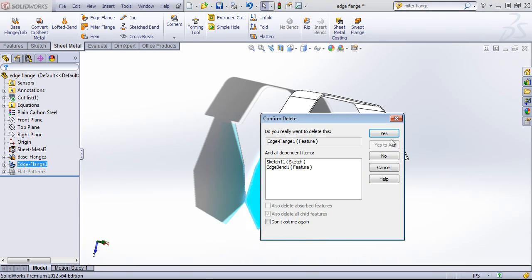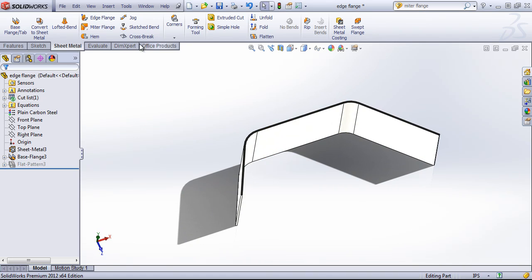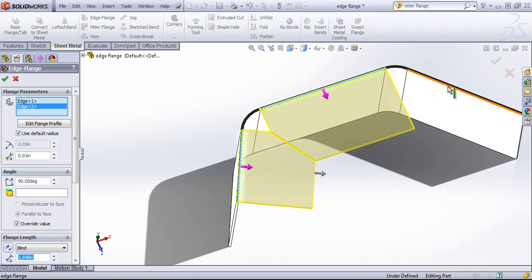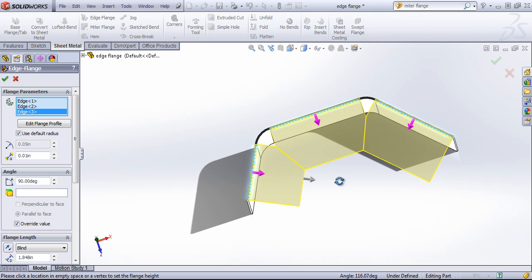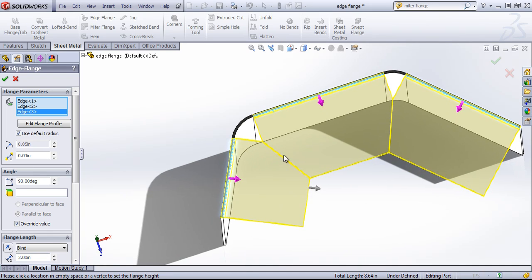So I'll go ahead and delete out this edge flange, and we'll create 3 edge flanges on the top. Now if we choose edge flanges that overlap based on the length that we choose, SOLIDWORKS will automatically go in and miter these edges. And we can also choose out a different gap.